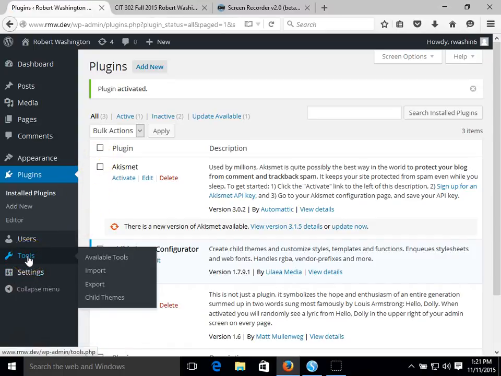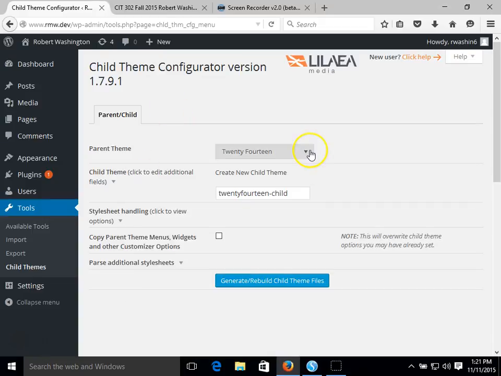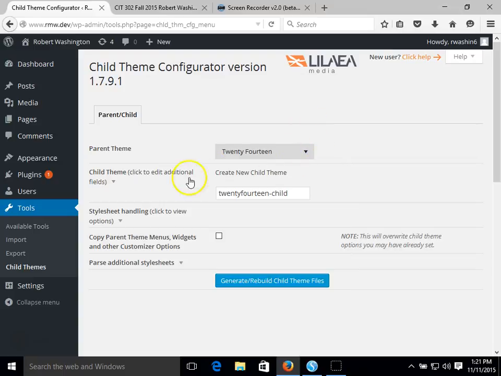After it's activated, you can go to Tools and select Child Themes Configurator. The first option is you can choose the parent theme that you want to use. We're going to leave this with the 2014 theme. The next option is the child theme name. We're going to leave this as 2014 Child. It lets us know that it is the child of the 2014 theme.